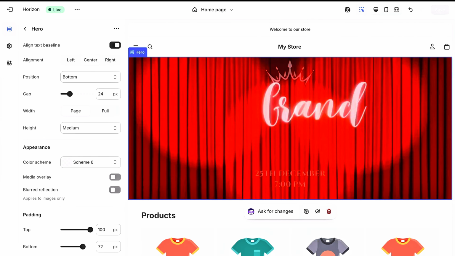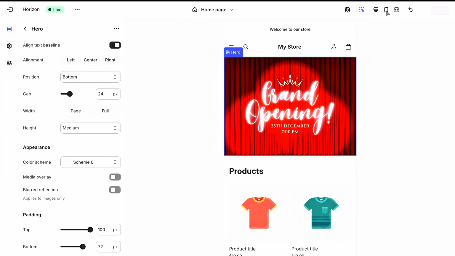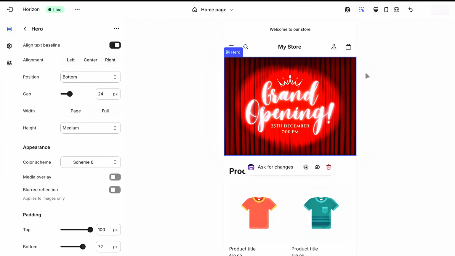Then after that, you can also check the mobile view, and that's it.